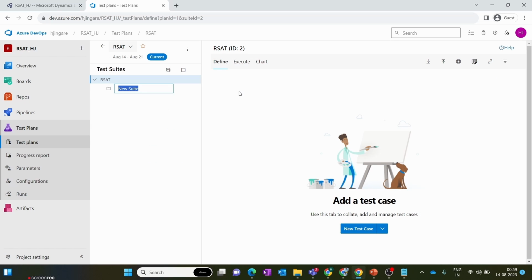So I just select the static suite. Here I provide the name of the process which we are performing. I set it as a sales order because we are demonstrating the sales order in this RSAT automation tool. We have completed the first project.